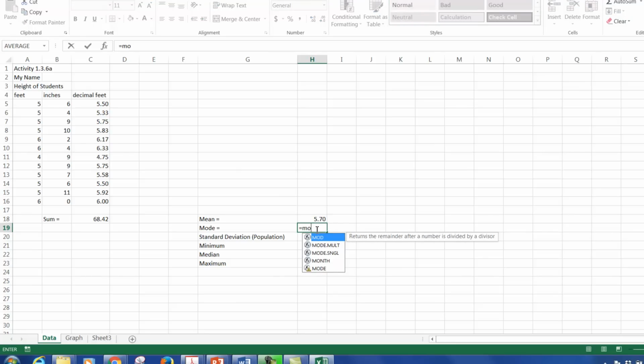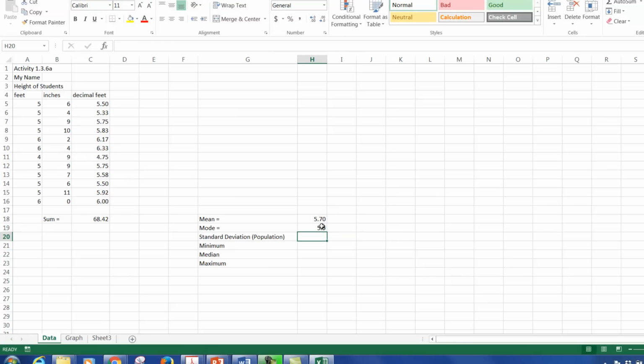Mode equals, maybe it's mode. Now when I start typing in something that I think it is, I get two choices for mode, a multi-mode or a single mode. I'm guessing it's going to be a single mode because I think there's only one number that appears the most often. So I select that, close my parentheses, hit enter. So the mode is 5.5. That's the most occurring number in the data.